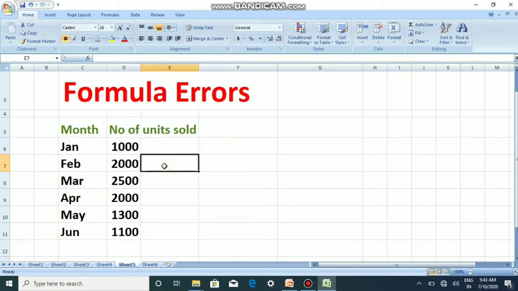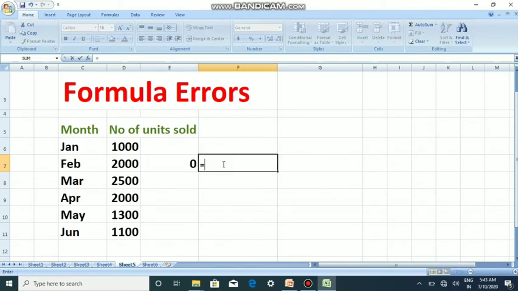So here I am entering a 0, and here I am going to enter a formula that is equal to D7. So D7 means this particular value, and I'm going to divide by E7. E7 we have 0. So we are going to divide 2000 by 0. So we'll see what the error is. So you can see the hash division by 0 error. So whenever you receive this error, that means you are trying to divide a number by 0. So you have to take out that 0 so that this particular error will not appear.